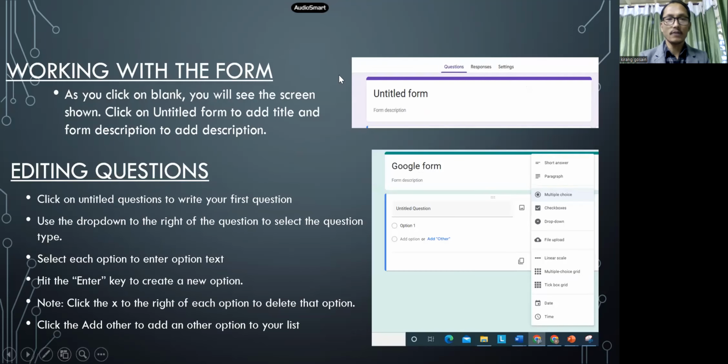Now let's work with the form. As you click on blank, you will see this screen, and you can click on untitled form to add a title, and you can click on form description to add a description of the form. So in this way, you can add title and description. Likewise, you can edit questions. Simply click on untitled question to write the first question. You just click on it and you can change it. Use the drop down to the right of the question and select the question type. When you click here, you will have multiple options. You just click on the type of question you want.